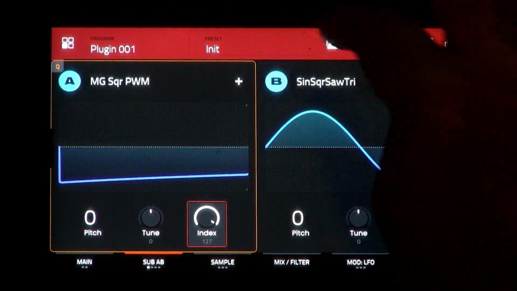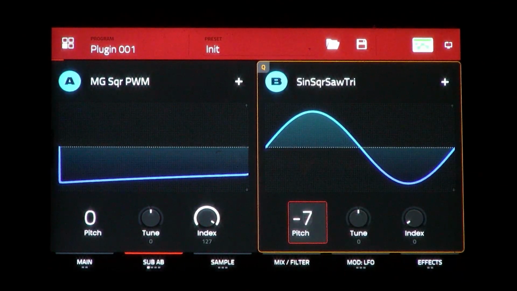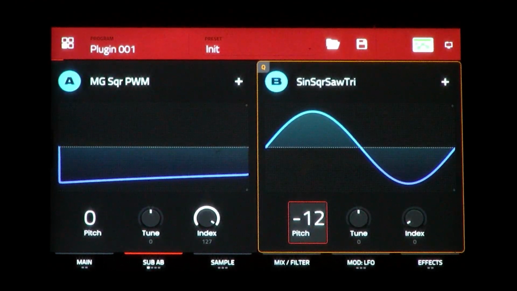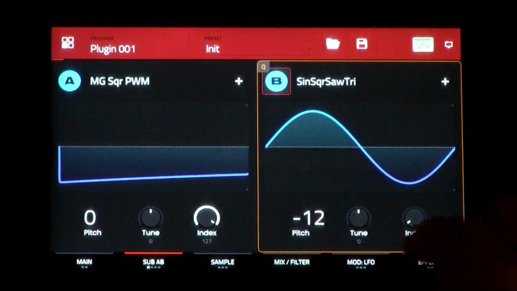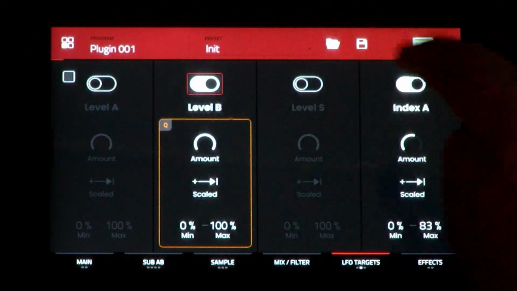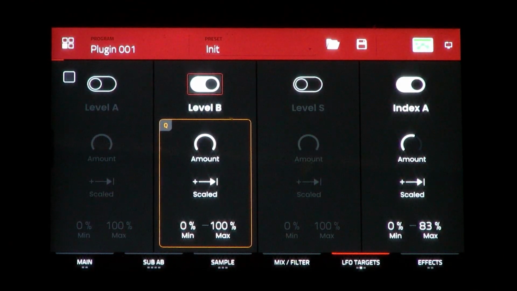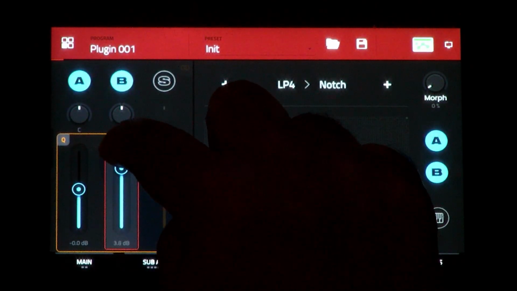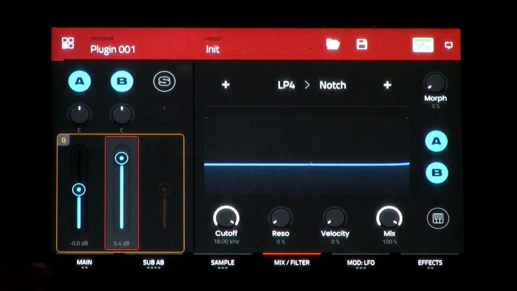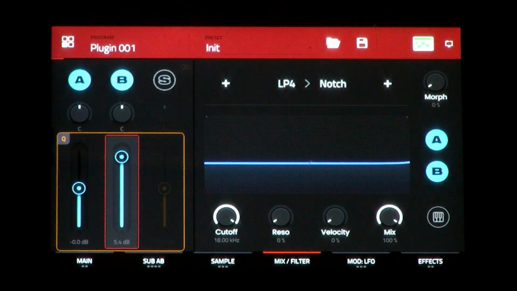So let's say if I open this up, and let me bring that down an octave. And maybe I want the volume of that to fade in, not be there all the time. So I can go to the LFO, because I only have one LFO for this, and let's see if I can find a target for level B. So now you're hearing, I'm sorry about the focus, but now you're hearing the sound of the second oscillator come in on the pulse of the modulation of the index of the first oscillator. So you get the sound.